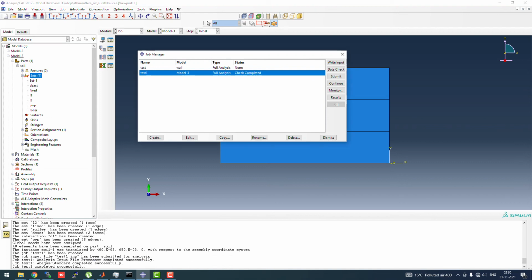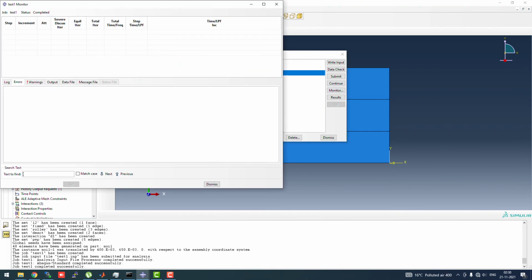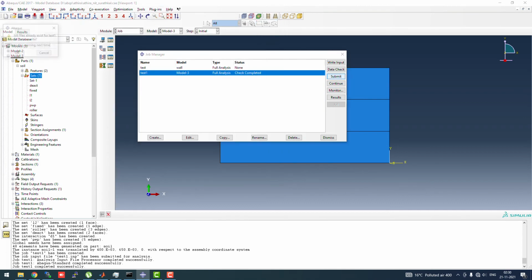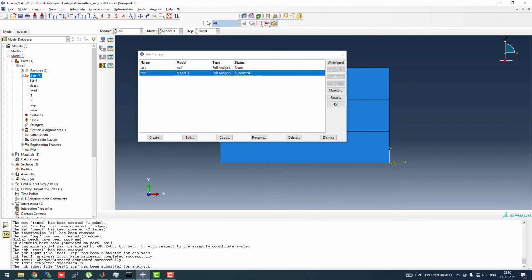So as you can see, the check has been completed and let's just monitor it if we have any errors or not. I guess there are a lot of warnings. The warnings are not very serious ones. So we'll submit this job and see if this runs and gives us the proper results or not. So after some time we'll check if the run is complete or not.